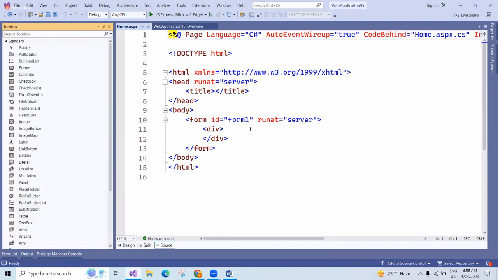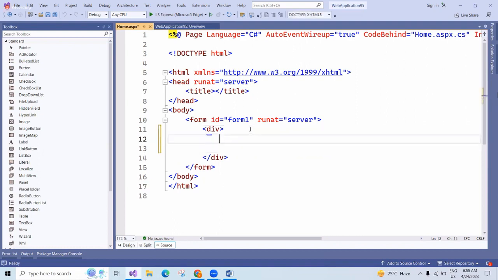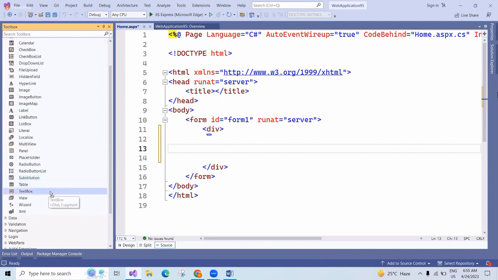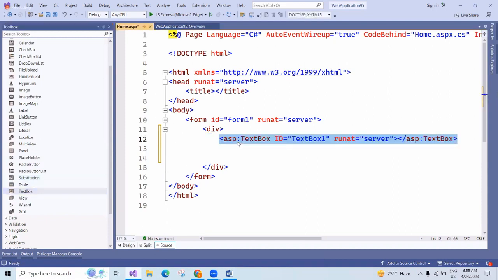So how to use them, sir? Simple. It's not like our MVC or something. It is almost similar to our Windows Form. Simple. Just drag and drop here. That's it. Okay. Now here we have three options: design, split, source.